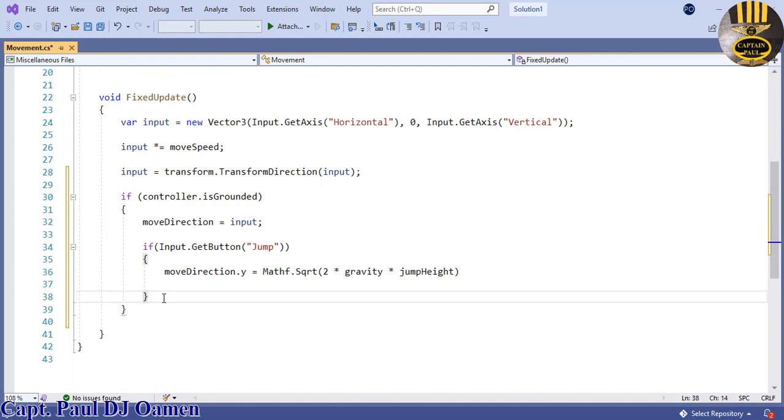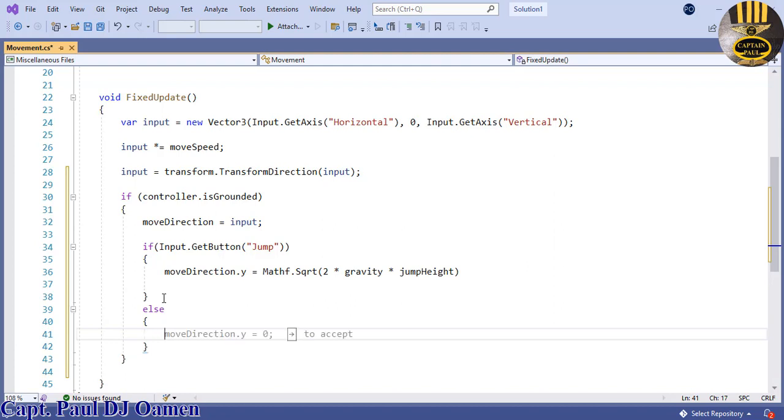Else, so come down here and just enter else. Else, move direction y will be equal 0. Okay, it's already there. Alright, let's just copy it. Move direction y will be 0. There. Another else statement.